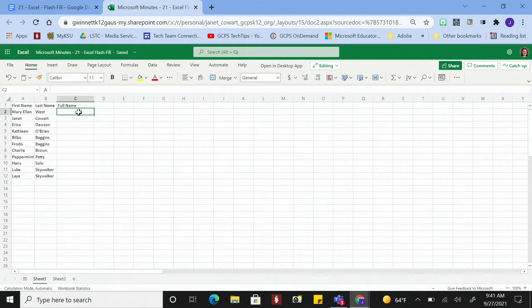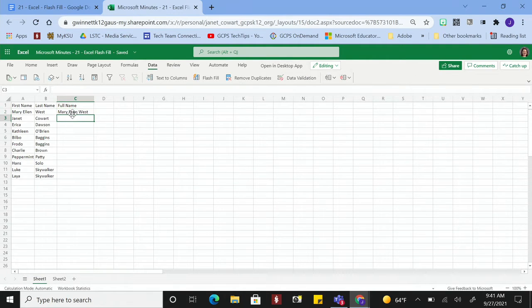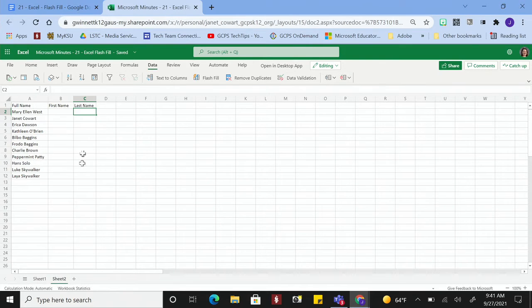Let's check it out. Flash Fill looks for patterns in your Excel file and will automatically fill in your data for you. For example, the spreadsheet has first names listed in one column and the last names listed in a separate column, but you need the full name in one cell. Flash Fill will recognize the pattern so that you can use one example. And with a simple click of a button, the rest of the column will follow that pattern.